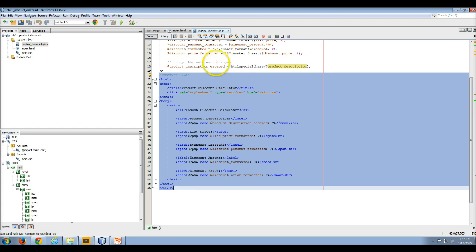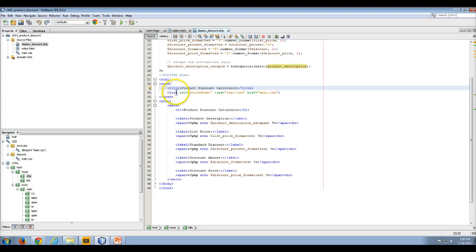This section is going to get executed by the server, by the Apache server, and it's going to send back nothing but HTML. So here we've got our title, we've got our reference to our cascading style sheet, we've got our header information, and then essentially it's going to recreate for us these labels, but instead of giving us an input box, it's going to have a display.